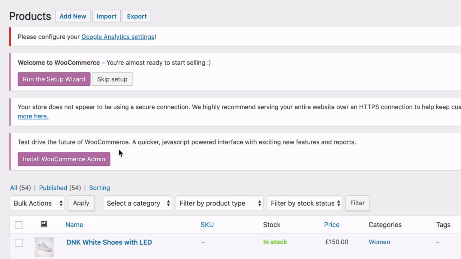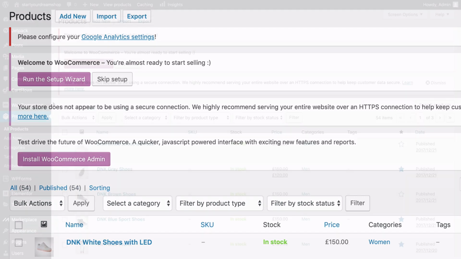And here it's saying that you can try the new version of WooCommerce, but I'm not going to bother with this. But feel free, of course, if you want to, you can keep this message up and try it later, whatever you want really. So all you do is click on Install WooCommerce Admin, but I'm not going to do this for now, so I'm just going to click on Dismiss.